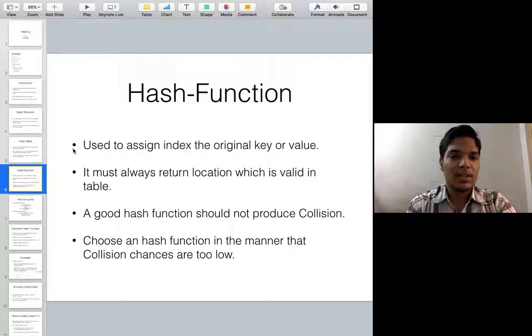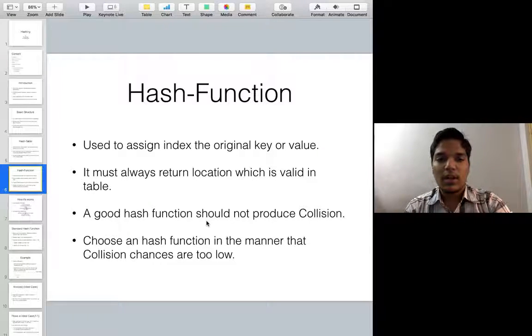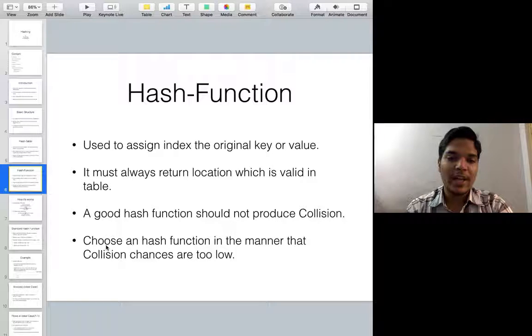So what is a hash function? It is used to assign the index of an original key or value, and it must always return a location which is valid in the table. A good hash function should not produce collision. There is a possibility of collision, and we will see about it also in this lecture. So a good function never produces a collision. Choose a hash function in such a manner that the chances of collision are very low. We should always choose a hash function so that it can decrease the chances of collision. We always try to avoid collision.